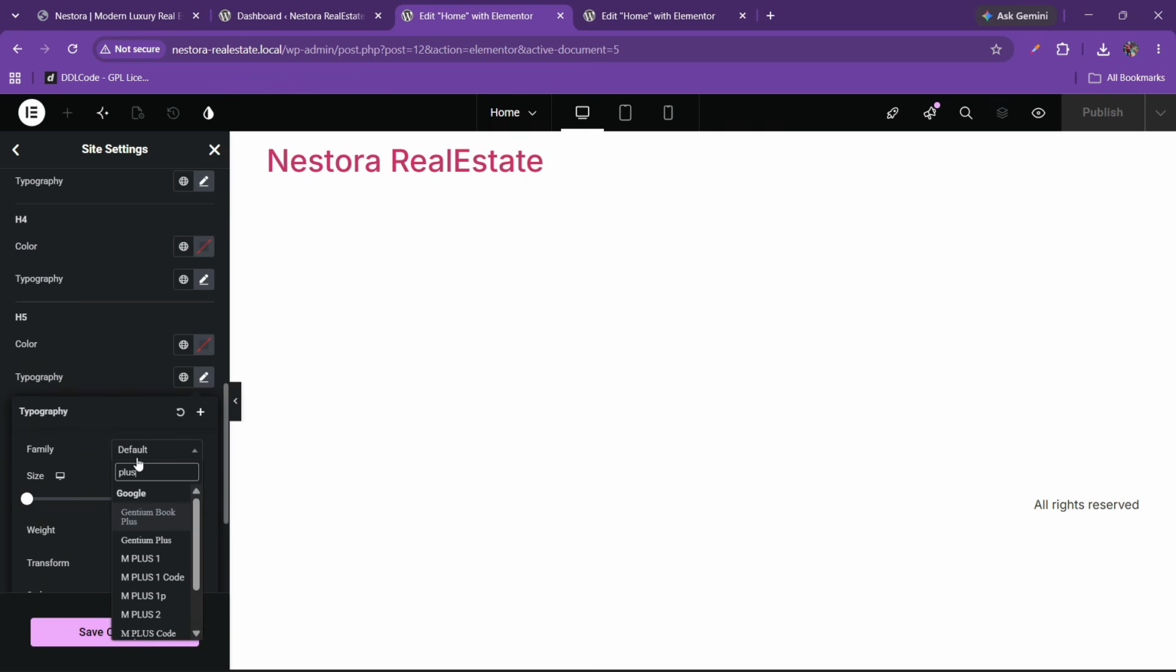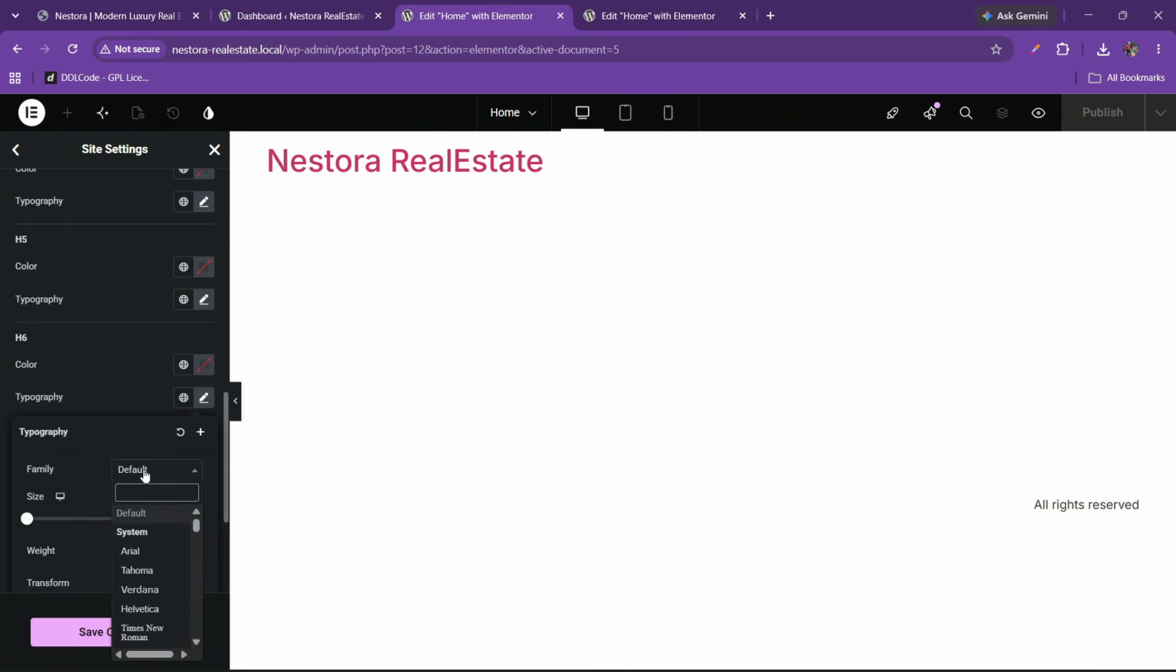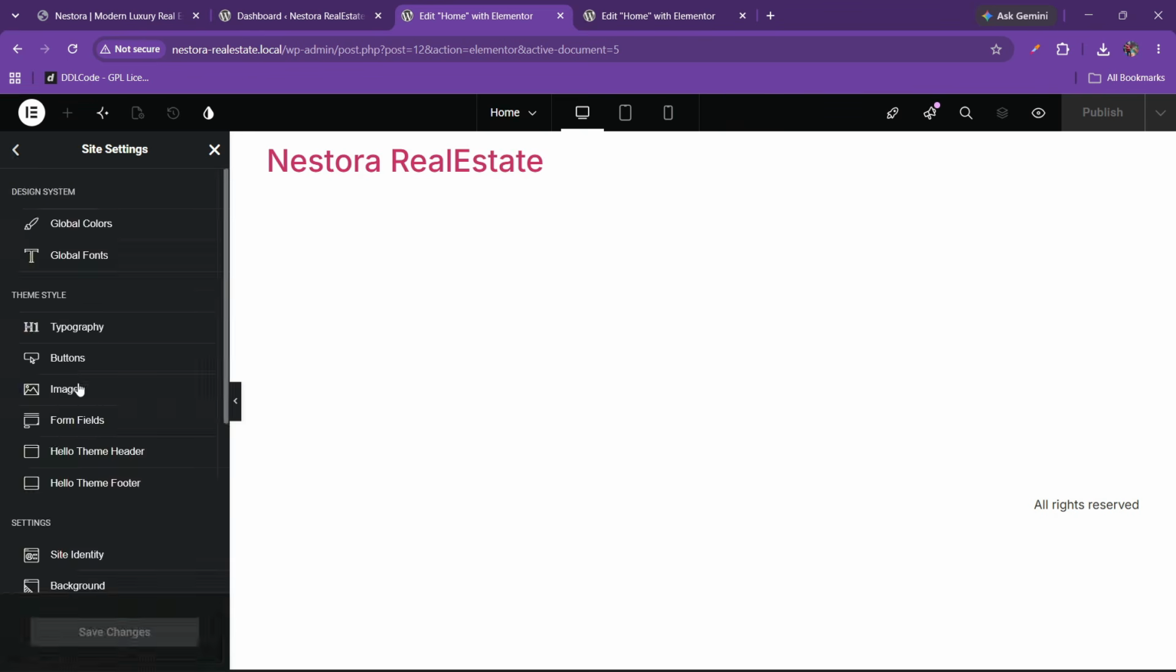H5 would also have Plus Jakarta Sans, and H6 also Plus Jakarta Sans. Okay, so we have to set the global colors and global fonts everywhere. So this is done. Now let's get back.